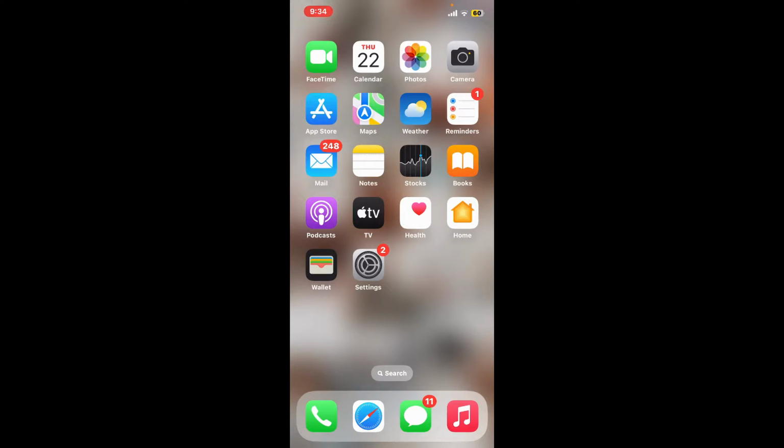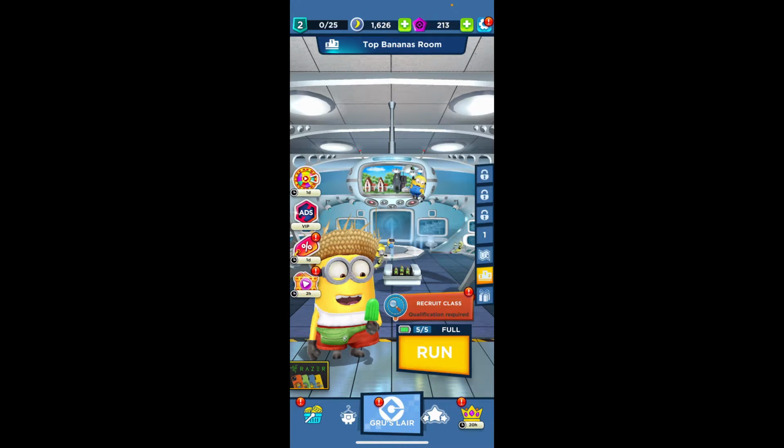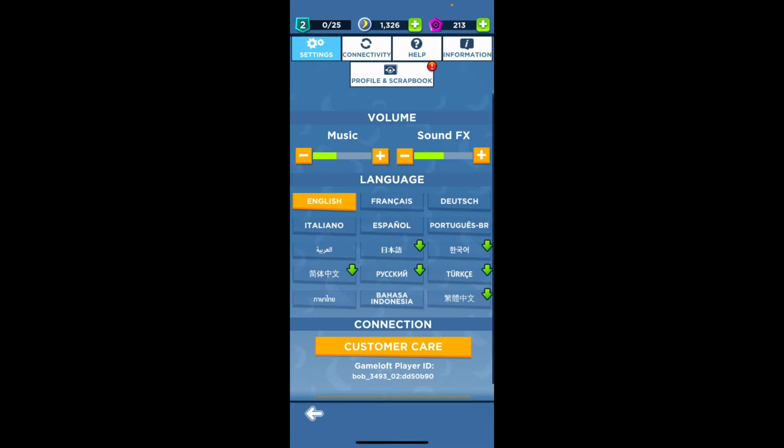The first method is by simply lowering the volume of your device to the minimum. Another way to do so is by launching your Minion Rush application and, from the main home page of it, clicking on the gear button at the top right hand corner. If you've enabled sound effects and music, you will see a green bar appearing right under music and sound effects. To mute or turn off the sound effects, simply press on minus on both the music and sound effects options.